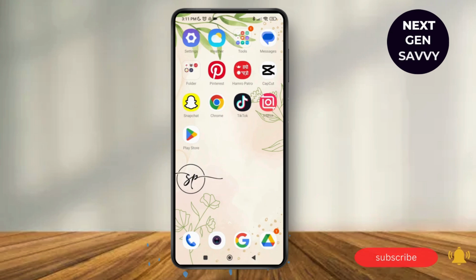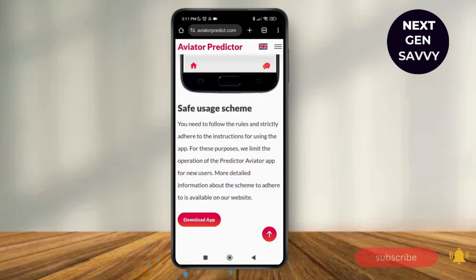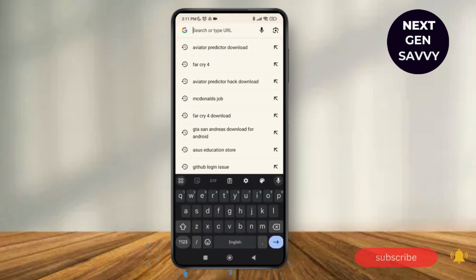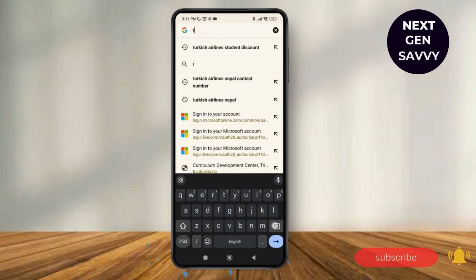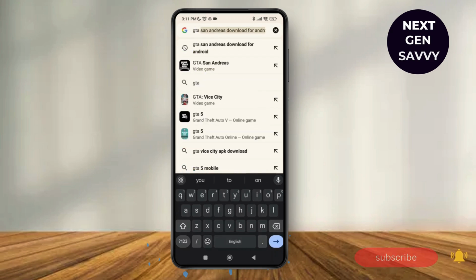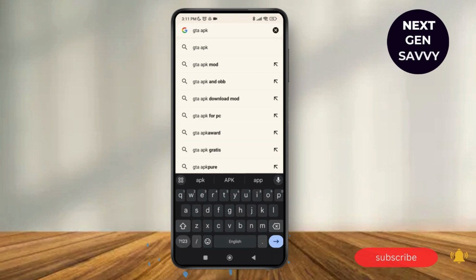So all you can do is go to the Chrome application or Chrome browser on your device and then tap on the search bar and search for any application. I'm just going to show you an example over here. You can search for any of the apps, like, let me search for GTA APK download.